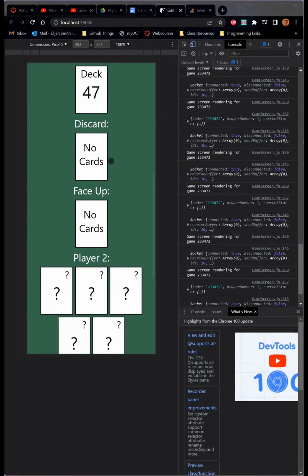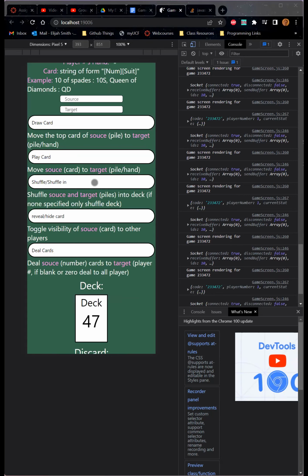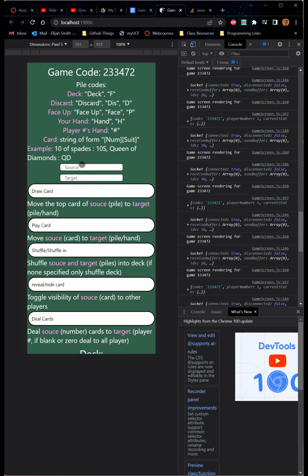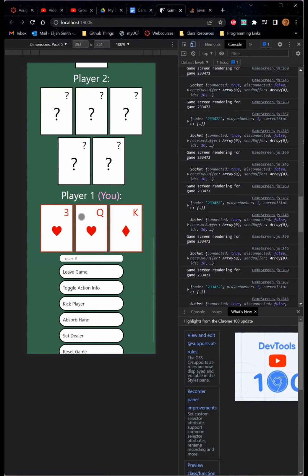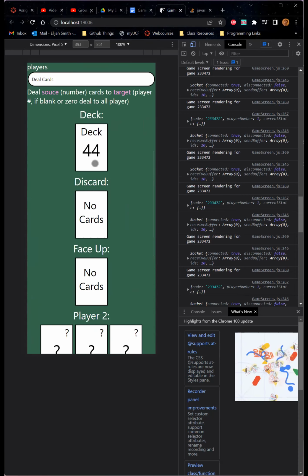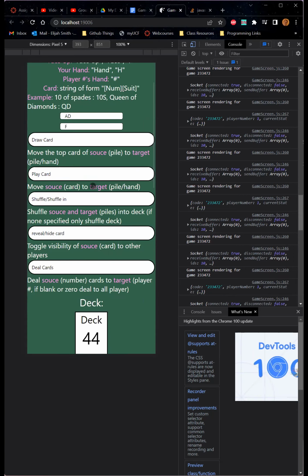So if I draw myself a couple of cards on this device, I now have the ace of diamonds, and I can play the ace of diamonds. And I'm going to play it into the face down deck. And if I play this, it is removed from my hand, and we increment the deck by 1. We can actually take it right back.